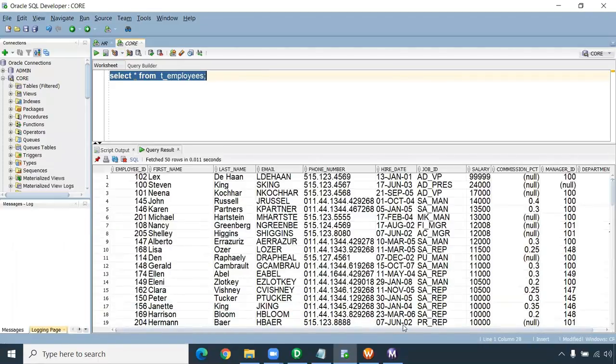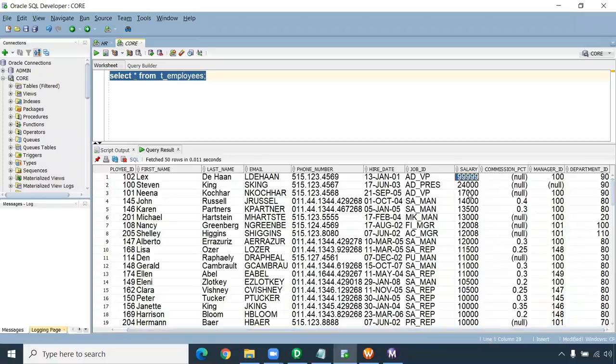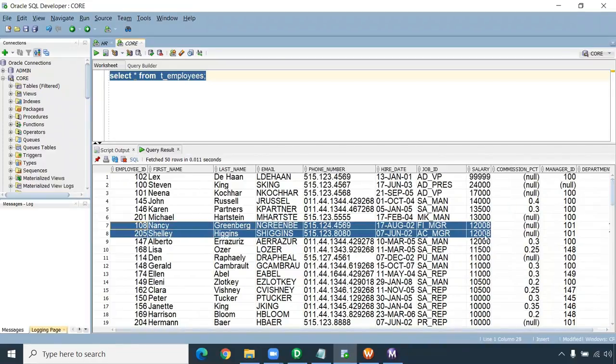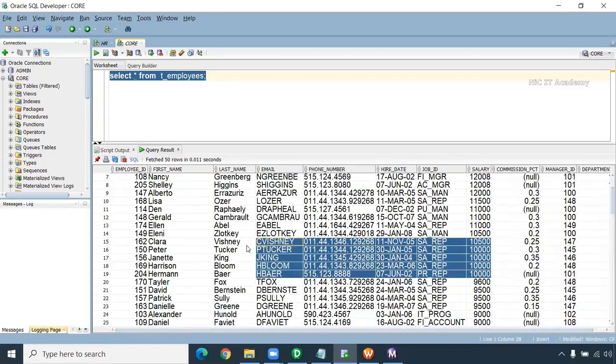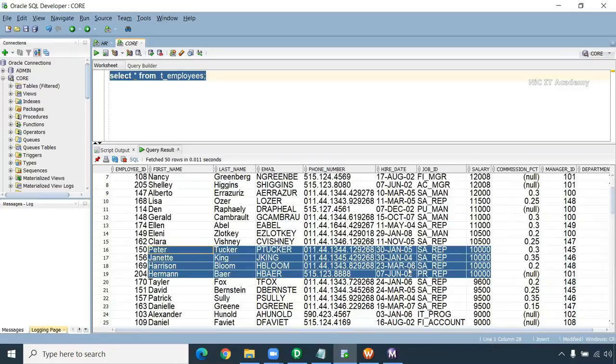You can see here the data has been loaded based on the salary, in descending order. But look here, if 2 employees are getting the same salary, it is not able to do the ordering. So within this 10,000, it is not in order.